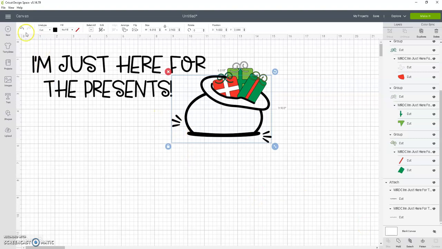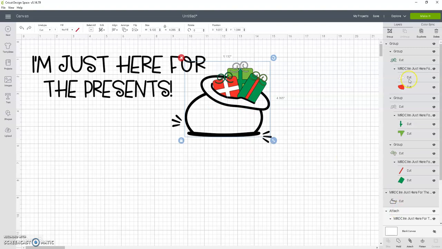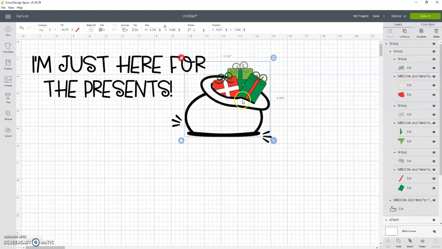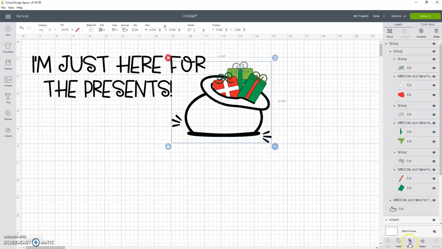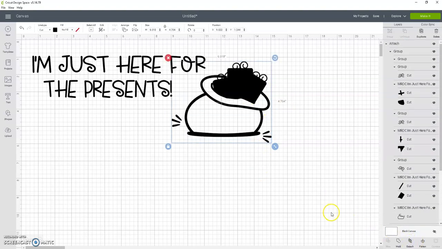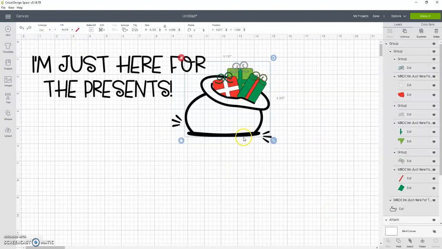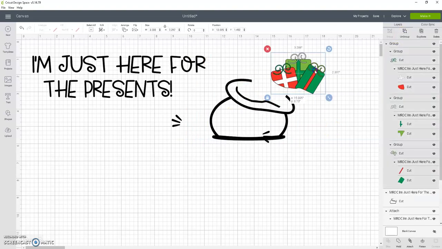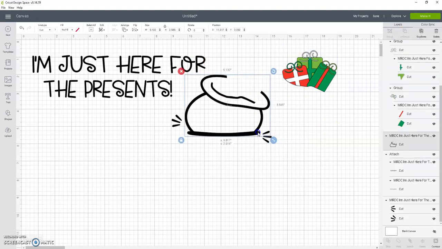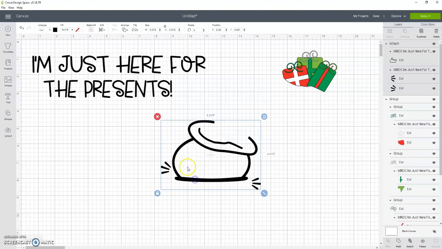Now, if you don't ungroup it, let's see here. Let's say if these two were still grouped. If you were to take this and then attach it, it's all going to change to the same color. So you want to make sure that you ungroup it first. So take your presents out of there and then attach those two and hit attach. That way, when you go to cut it, it'll all cut together.